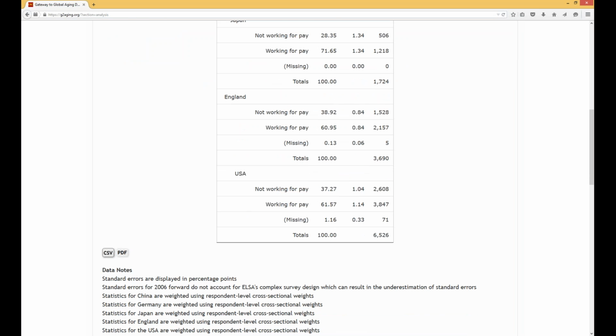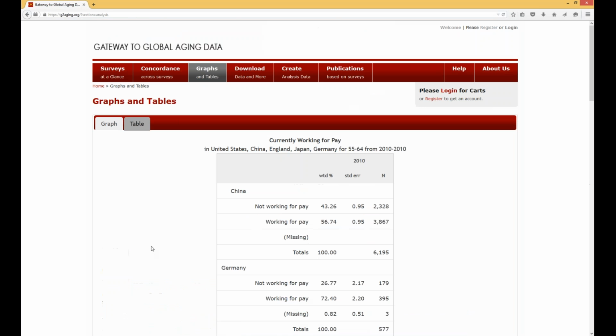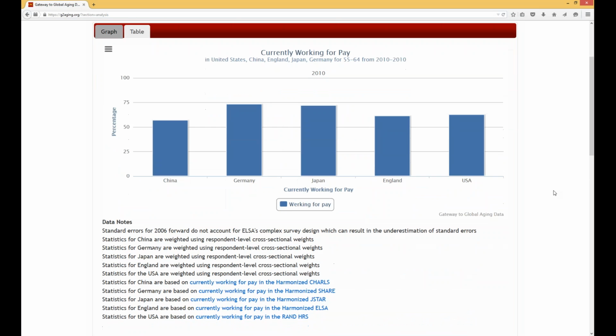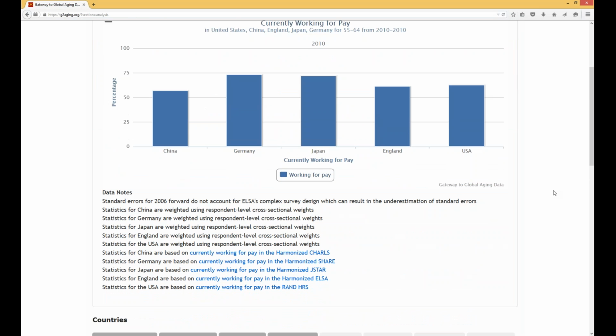The tables you can download in CSV or PDF, and the graph, using this button, you can download in 4 different formats, or you can just print it. And again, we just wanted to give users an ability to play around with the data to see what is possible here. Maybe this is a first step in seeing whether there is some cross-country variation in something that you're interested in comparing.